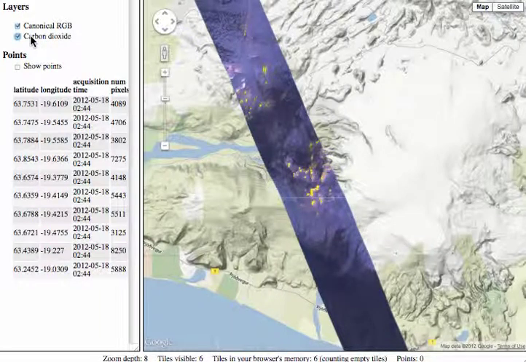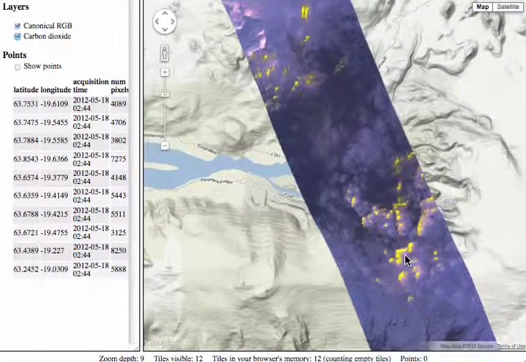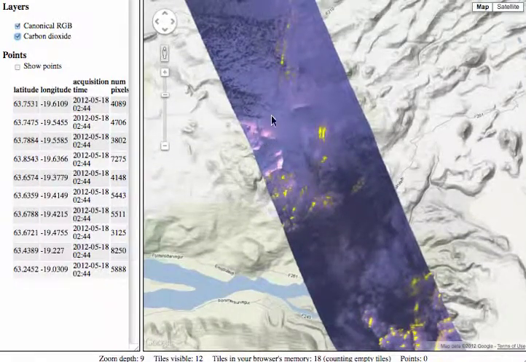So now when I select the carbon dioxide layer, you can see the yellow carbon dioxide tiles overlaid on the red, green, blue tiles. And you see where the concentrations of carbon dioxide are, which is different from where some of the clouds are.